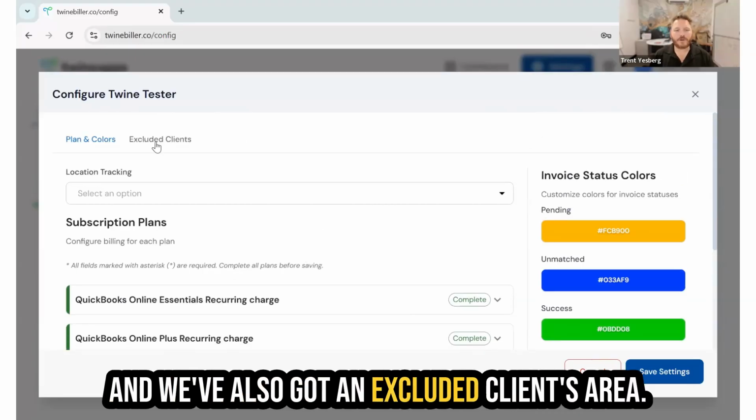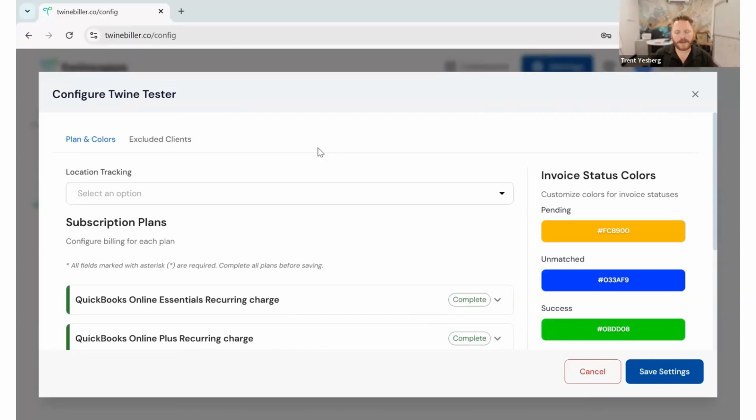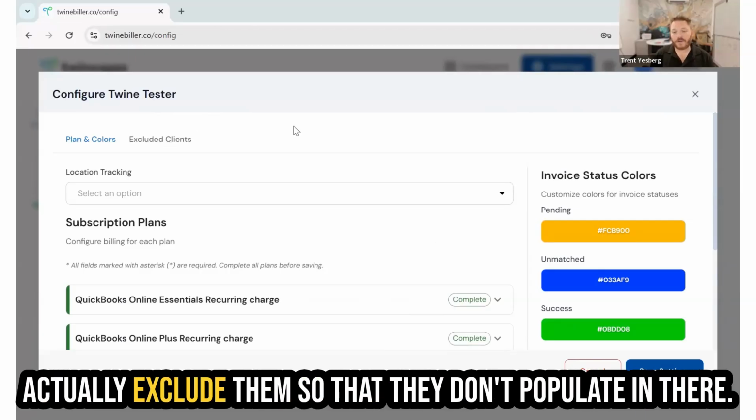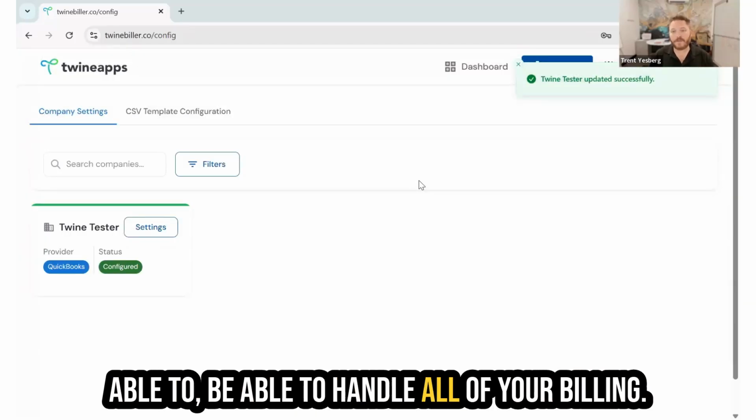We've also got an excluded clients area. So if you've got fixed fee billing or you don't want to on charge them, but they're already in the CSV as they come through, you can actually exclude them so that they don't populate in there. Nice and simple, just to go through and be able to handle all of your billing.